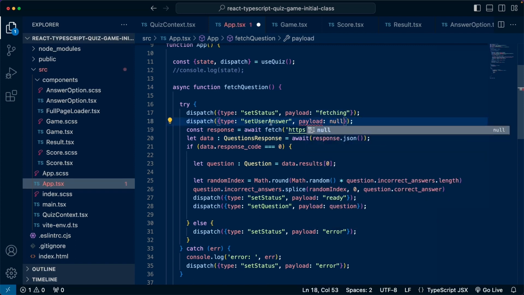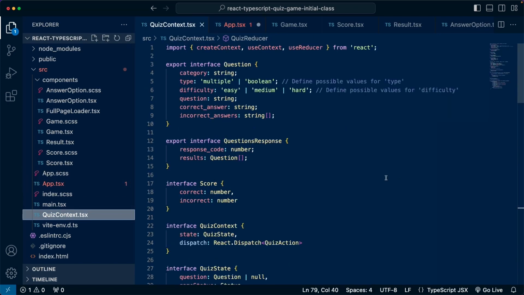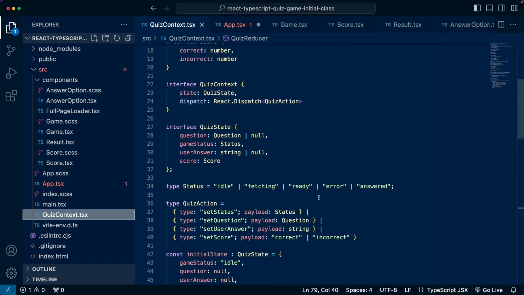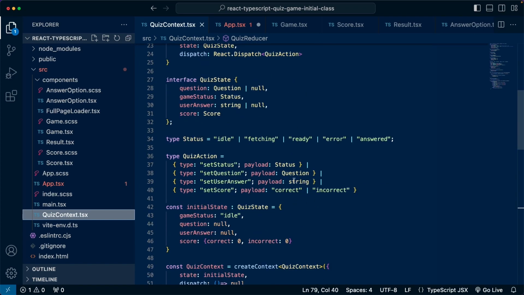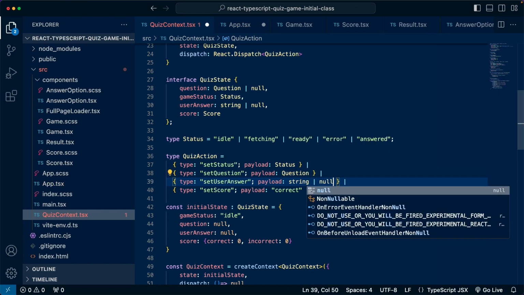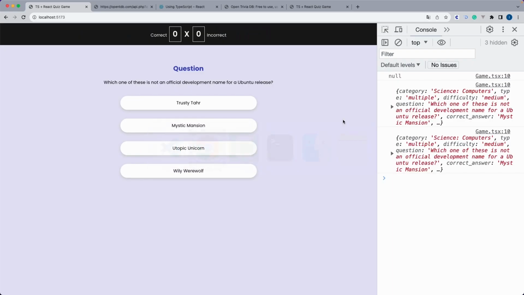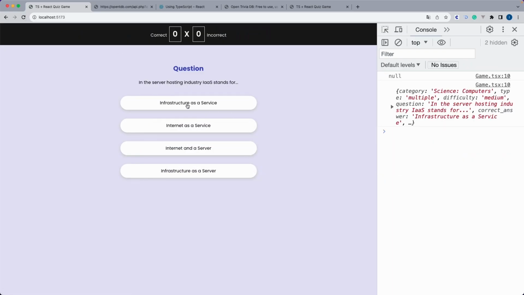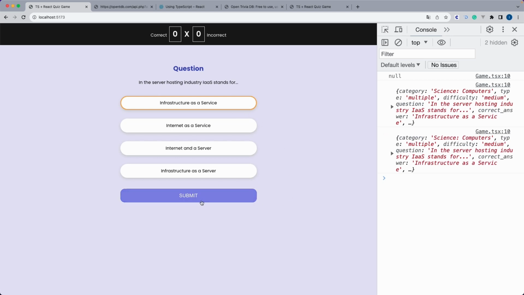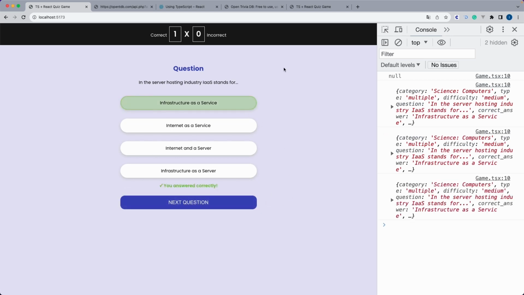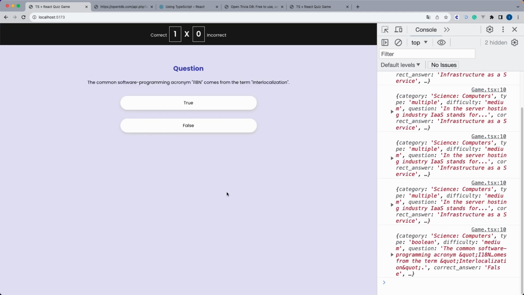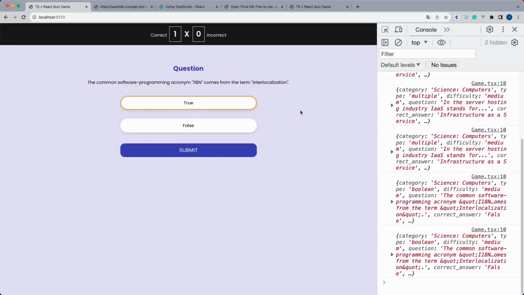Now let's see if the user answer accepts null. So let's go to the context. So we have the user answer, and right here in the set user answer, as you can see, we are accepting only a string. So in this case, we need to accept null as well. So now we are going to reset it. Let's test this. Let me refresh the page. I'm going to choose any answer here, submit. Now we see everything changing, and when we go to the next question, we are not seeing the submit until we choose a new answer.